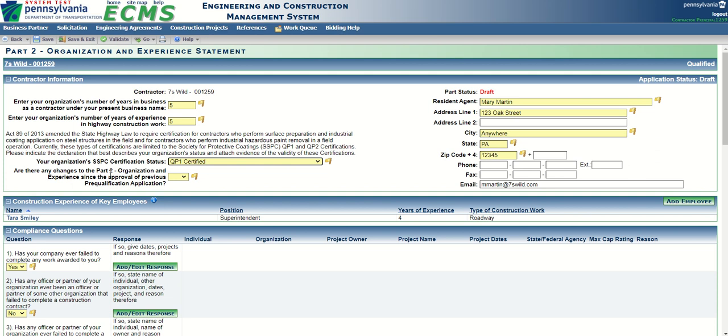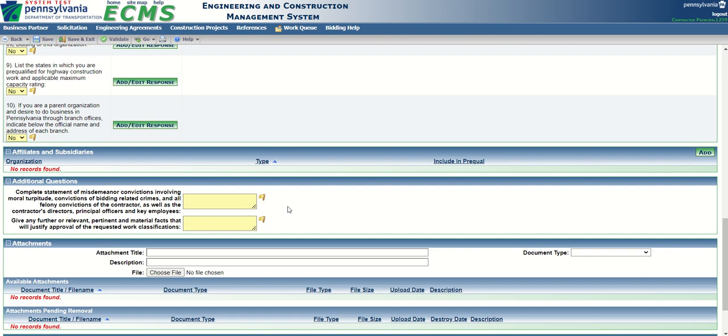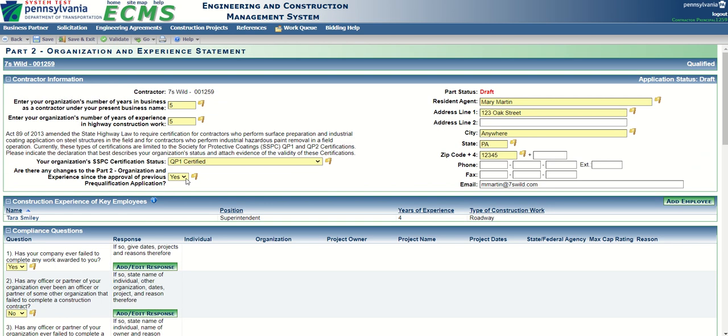Are there any changes to Part 2, Organization and Experience, since the approval of the previous pre-qualification application? You can click the down arrow to select yes or no. If you select yes, you must re-answer the compliance questions and the additional questions at the bottom of the screen. If you answer no, you do not need to answer the questions again and can go to the construction experience of key employees and add any new employees.